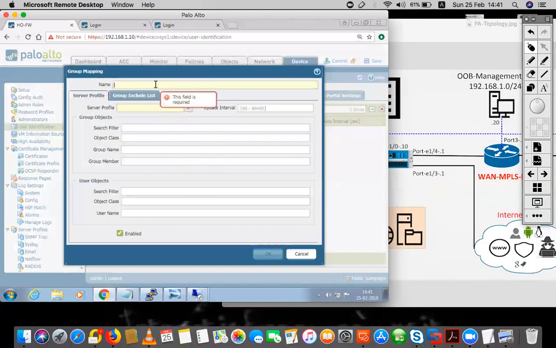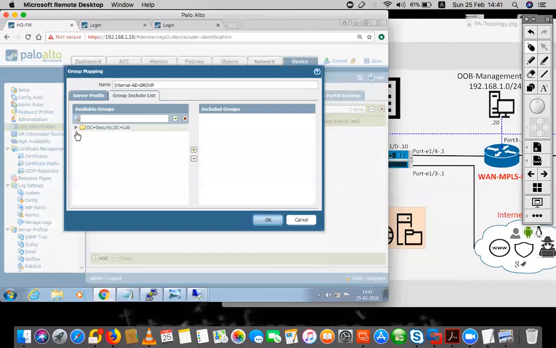So if I click over here, I would say name is internal AD group. Server profile is the LDAP profile. You don't have to make any change. You can see the username would be in the same format that we typed, SAM account name, group include. And this is the directory structure of my AD. If you have resolved your DNS correctly and configured the prerequisites correctly, all those 3 prerequisites, you would be able to see your domain directory correctly.